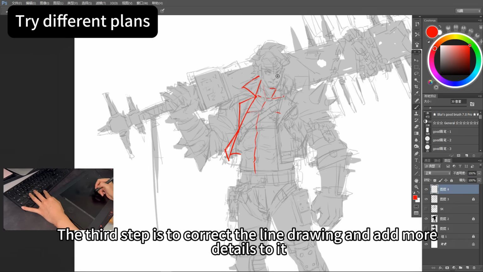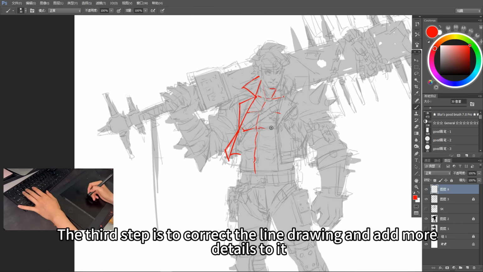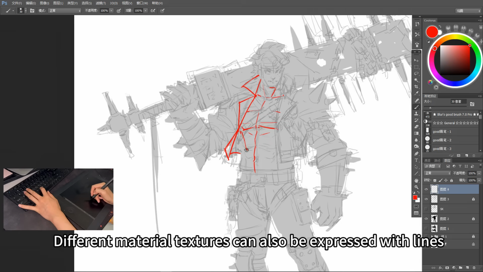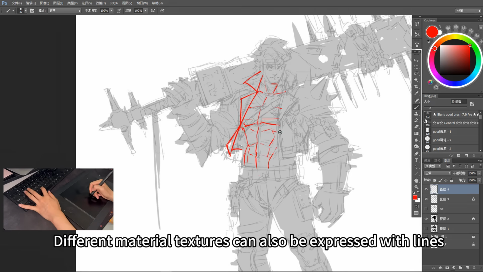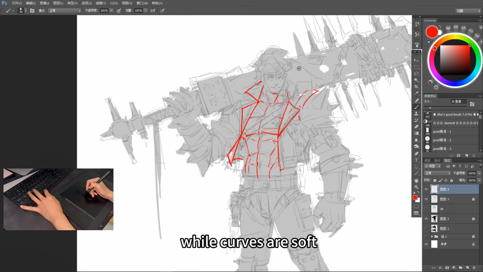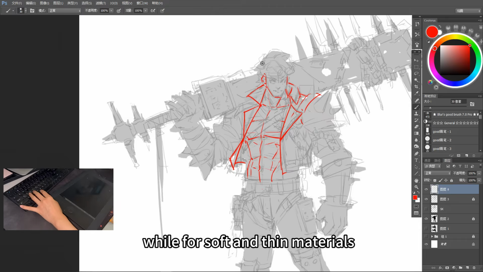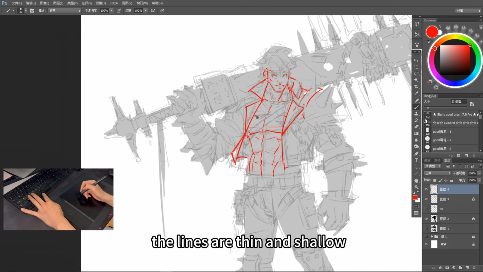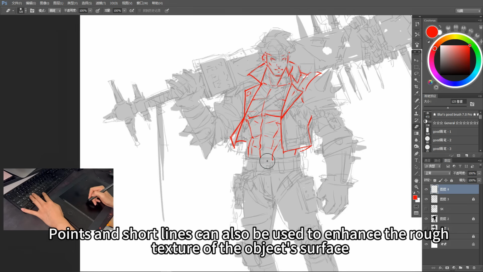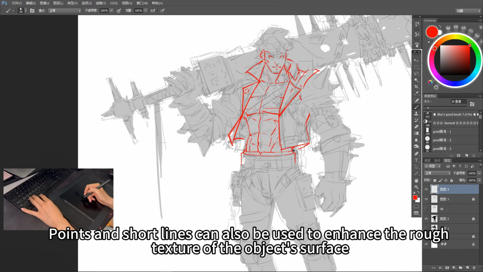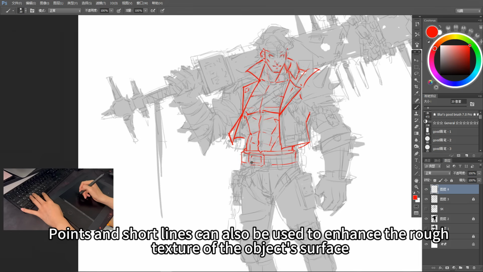The third step is to correct the line drawing and add more details to it. Different material textures can also be expressed with lines. Straight lines are hard, while curves are soft. For heavy materials, the lines are thick and heavy, while for soft and thin materials, the lines are thin and shallow. Points and short lines can also be used to enhance the rough texture of the object's surface.